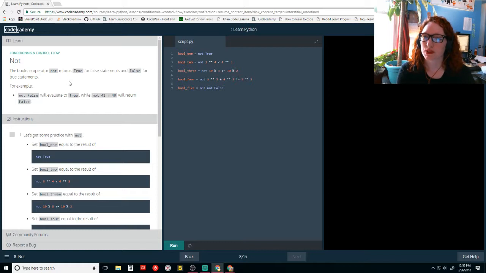Not returns true for false statements and false for true statements. I have to think carefully about this when I'm going through it. Because not false equals true. Not false will evaluate to true, while not 41 greater than 40 will return false. I don't know if I entirely get it still. 41 is greater than 40, so that's true. It's saying not true, so it's going to return false.